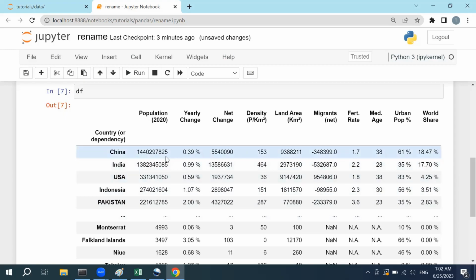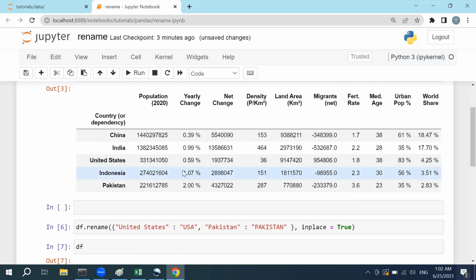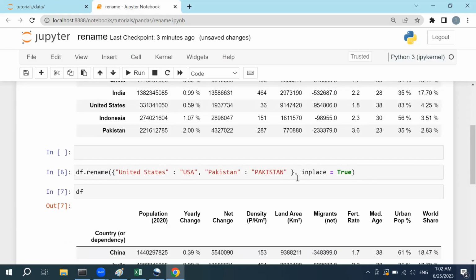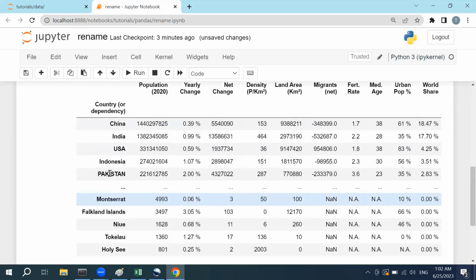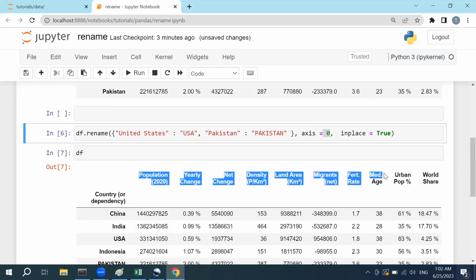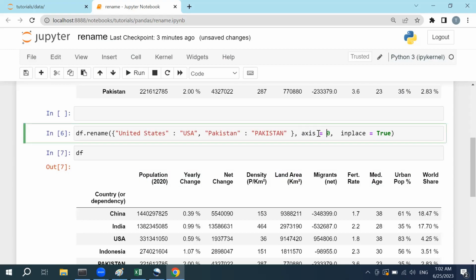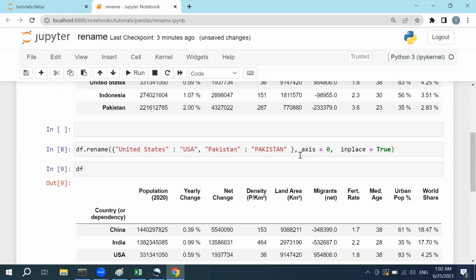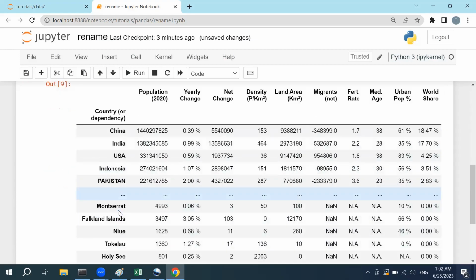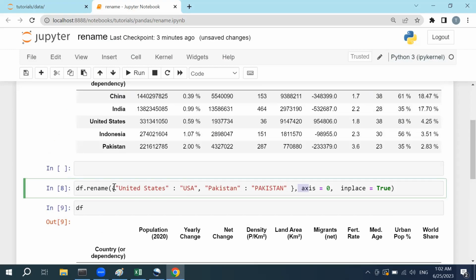Or if we want to become a bit specific, we could add in the axis, like here, axis equals to 0 and comma. What does axis equals to 0 mean? It just means that 0 refers to these indexes, to the rows, while 1 refers to the columns here. And if I click shift enter and call the df again, nothing will be changed because it works for these rows here.